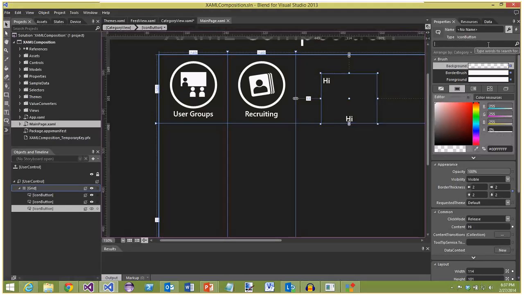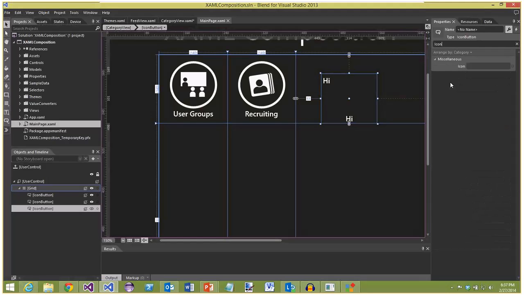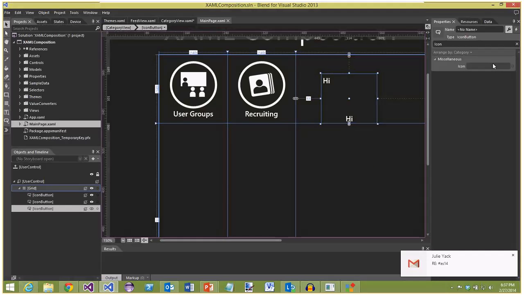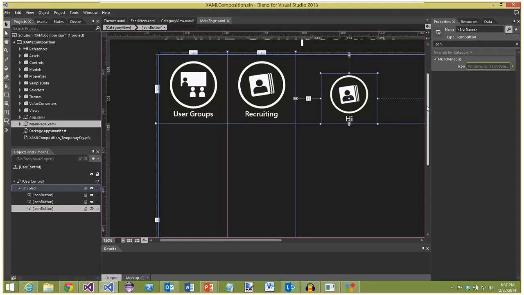now let's see why. If we come over here and look for icon, now I've got my icon property, and you can see it's blank. I don't have anything in there. So what I'm going to do is I'm going to set my icon to one of the resources, and so now you can see it's pulling that asset into the icon button and displaying that as the icon. So what I've done is I've created a class that has a dependency property which now leaves a hole that I can fill in from the outside.